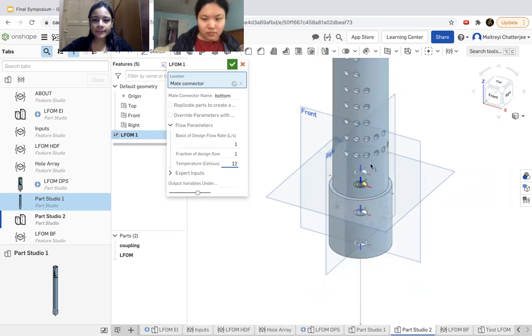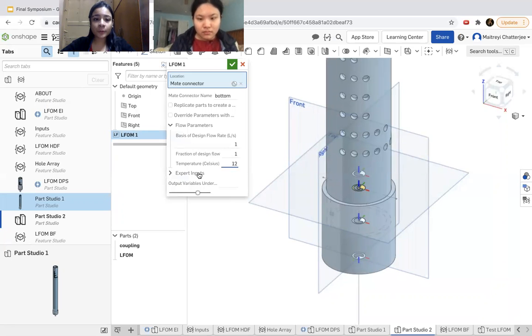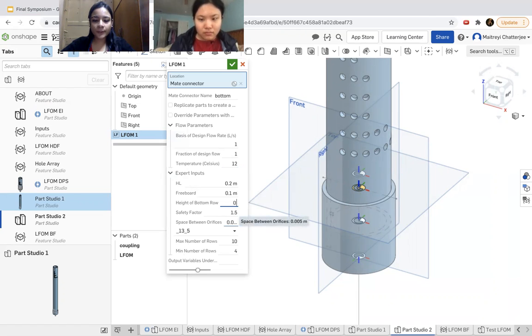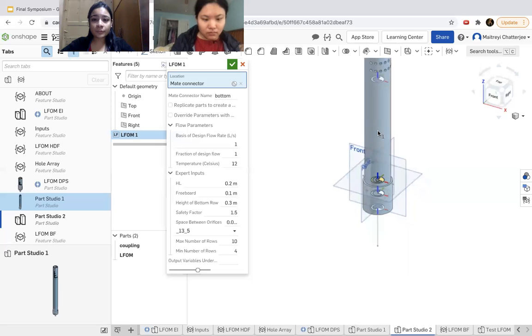You can also alter the size, temperature, fraction of design flow, etc. of the model. You can also change other factors like height of the bottom row. I can set this at 0.3 instead of 0.075, and you'll see that the height of the bottommost row of holes has become much taller than it was before. So we can change the configurations of the L form using our build feature. Thank you.